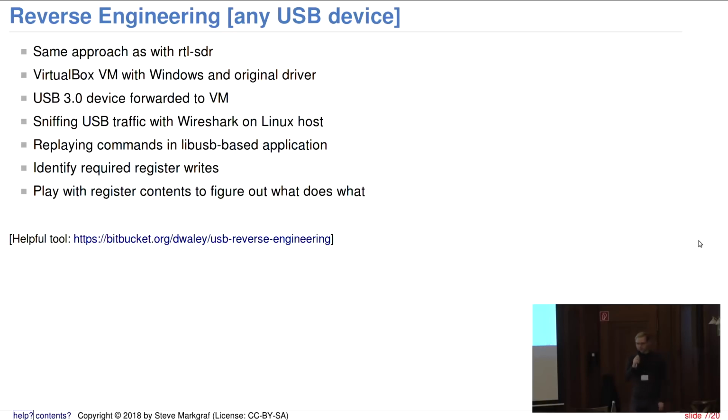So yeah, when I received those devices, I wanted to take a look at it and started reverse engineering it, and I took the same approach as with RTL-SDR, and you can do the same with about any USB device, actually. It's quite easy. I had a VirtualBox VM with Windows, which ran the original driver. Then you sniff the traffic with Wireshark on the host machine. And then you can start to replay those commands in a libusb-based application.